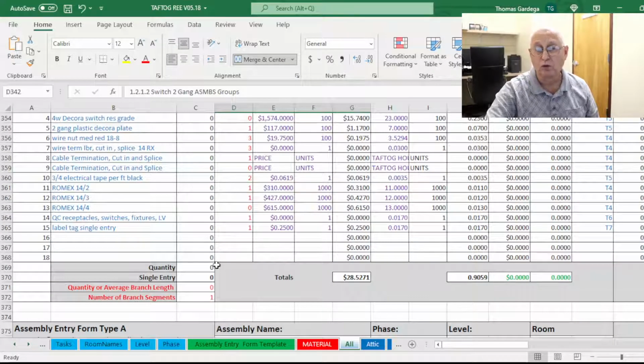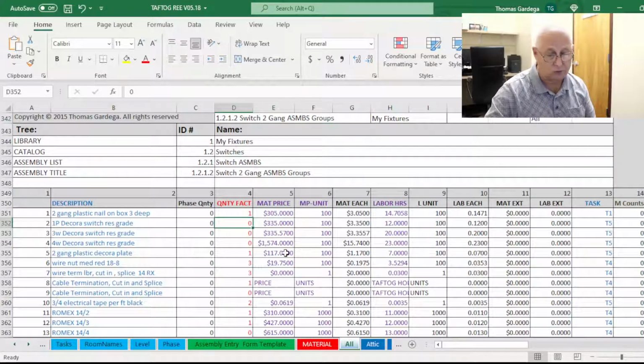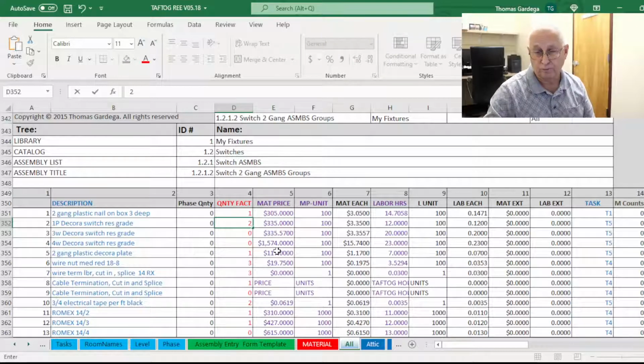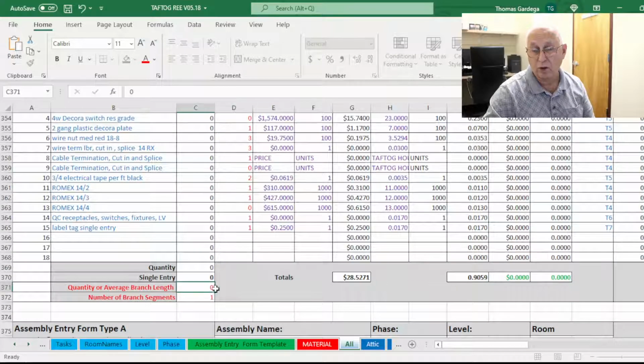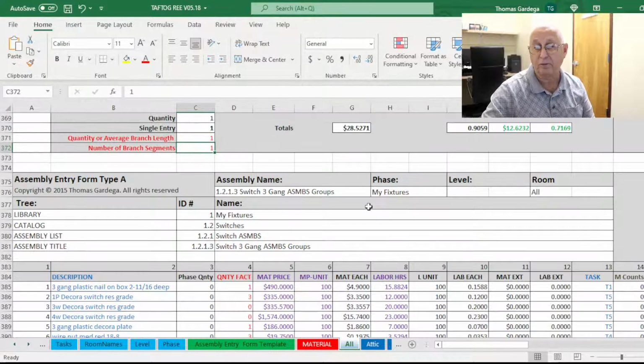Now I have to look at some quantities here. I have 1 plastic nail-on box in this case, but I have 3 type switches. I have a single pole, a 3-way, and a 4-way. There's nothing here to say what type of switches they are. Do I have 1 3-way and 1 single pole? Do I have 2 single poles? Do I have a 3-way and a 4-way? In this case, we're going to say that they're both single poles, so I'm going to put quantity of 2. And then we only have 1 of these boxes in there. Okay, so this calculated everything for me.